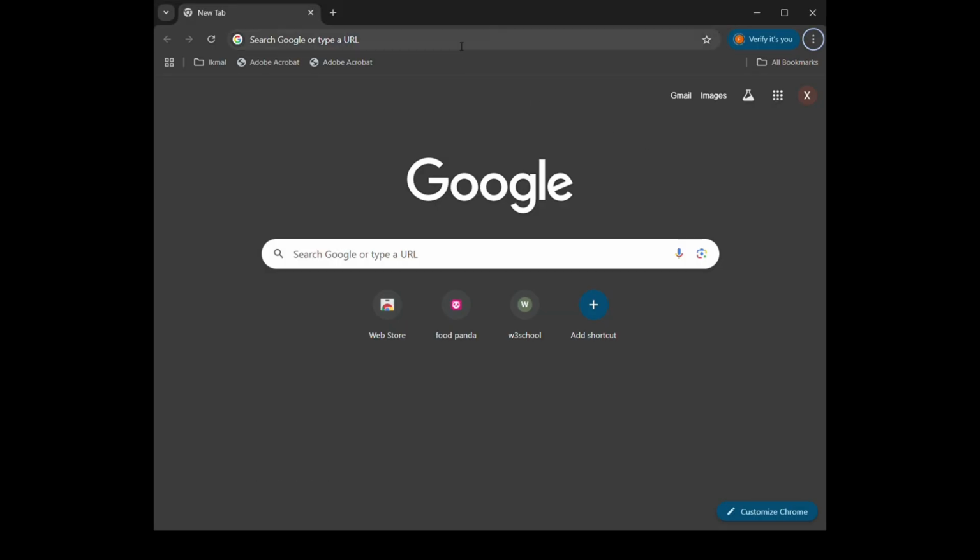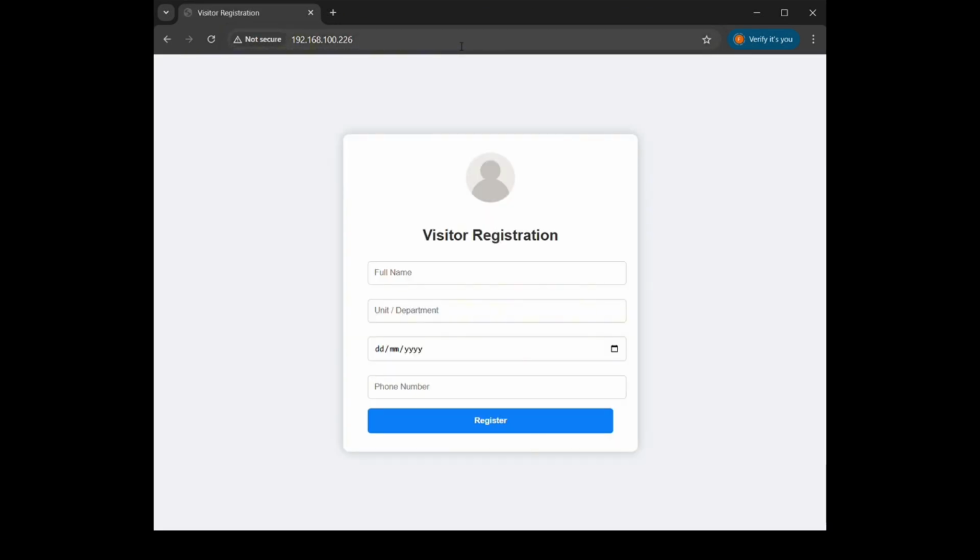The initial screen shows a clean and simple visitor registration form, which requires input such as full name, unit or department, date of birth, and phone number. The form is clearly laid out and ready for user input. Here we see a standard Google search page. This might be a preliminary step where the user searches for the registration system or navigates to the form via a browser. It reflects a typical browsing environment.